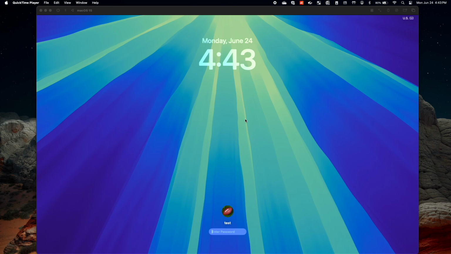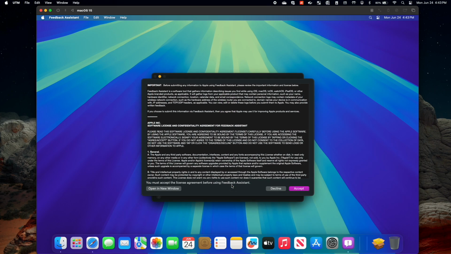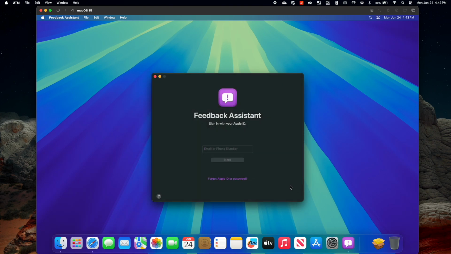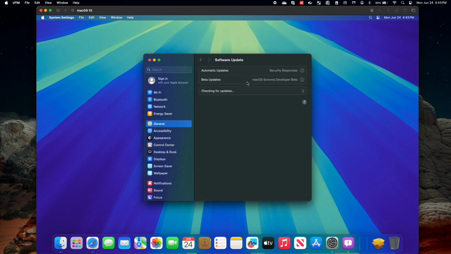And then once Sequoia finishes installing, we can go ahead and sign in to the VM, and then we'll just go ahead and agree to this, and then we'll double check to make sure that we're on the beta version, which you can see that we are. So at this point, you can enroll your device into MDM and start testing all the new features of Sequoia, and checking compatibility issues and whatnot within your environment.